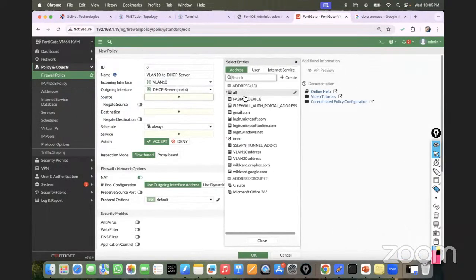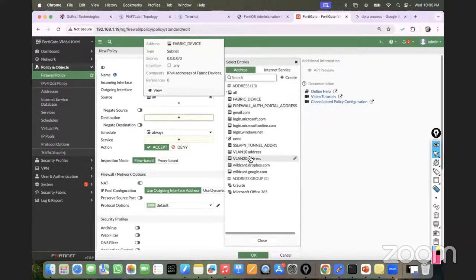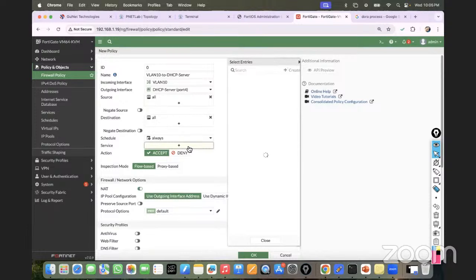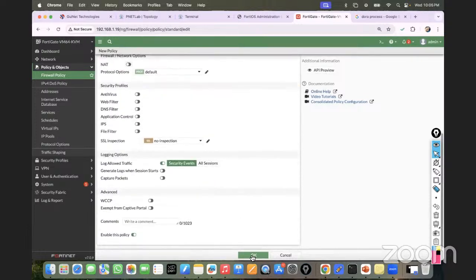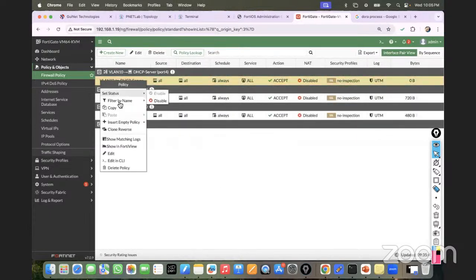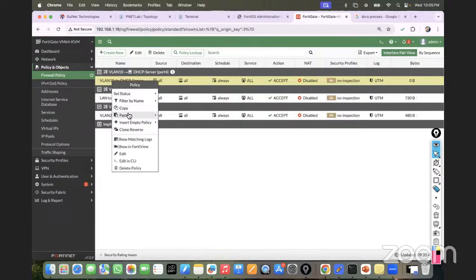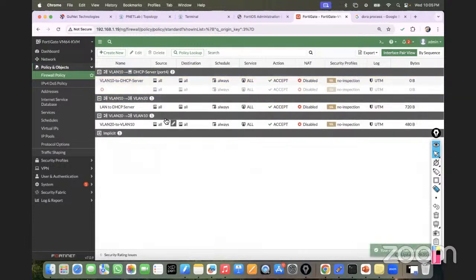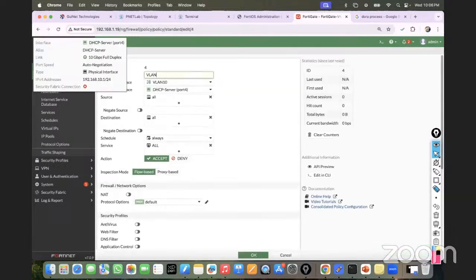All services. For timing, I'm going to put all. The destination, just leave it as all for now because we just want to use all and all. NAT not required. Done. So this has been done. Similarly, I can just copy this and paste it. Another policy just below, and this time it is going to be VLAN 20 to DHCP server.